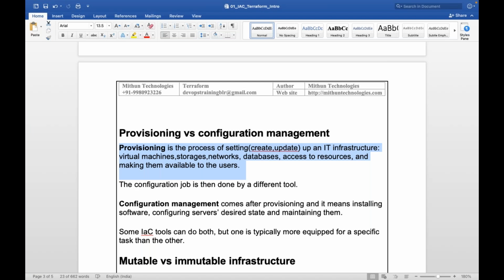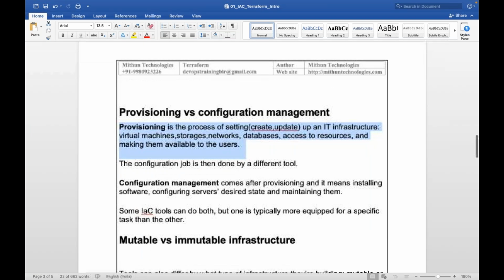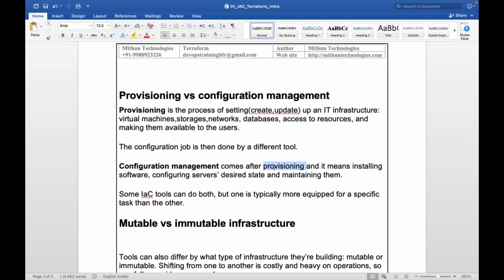And configuration management is different. The configuration job is done by a different tool. So configuration management comes after provisioning. Once you provision your virtual machines, storage, and networks, the configuration comes after provisioning.